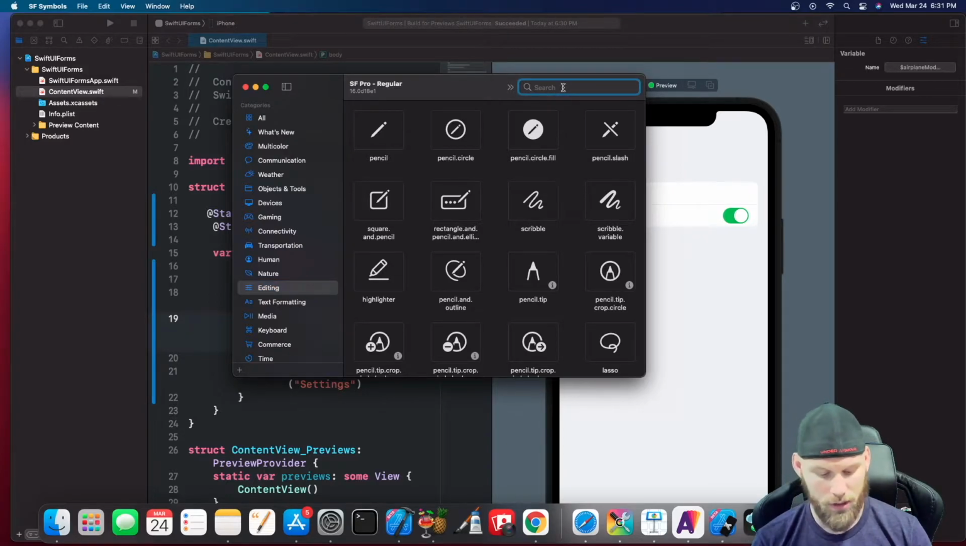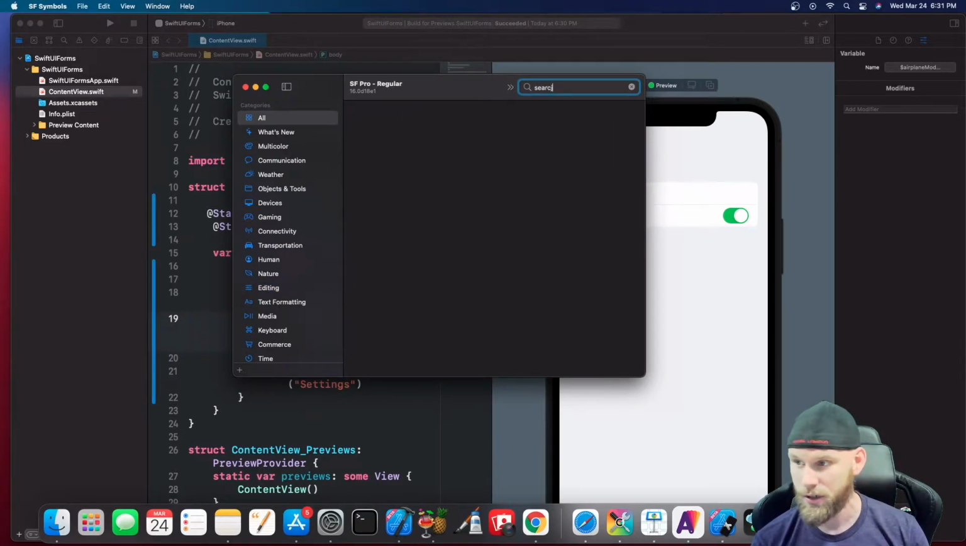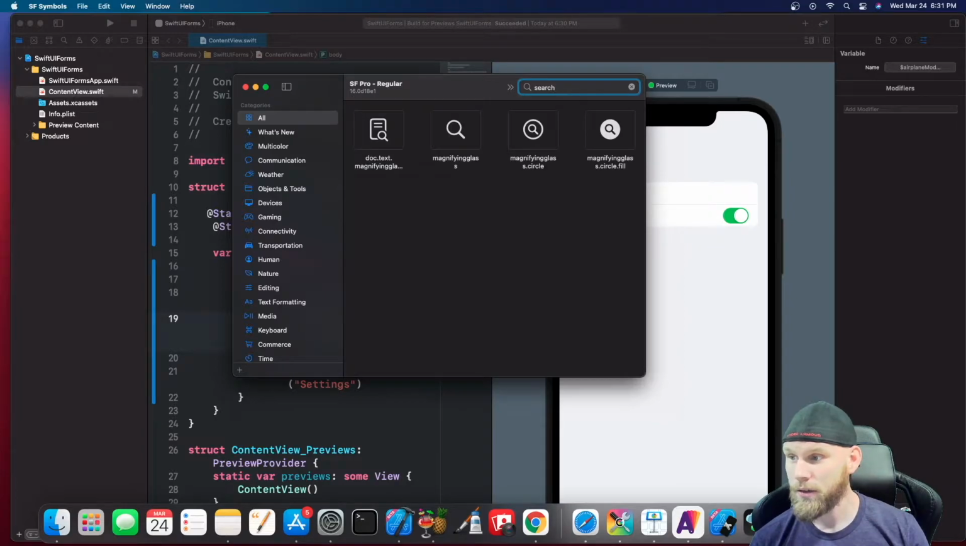So say you want to search for an actual search image. Type in search, and there you go. You start getting magnifying glasses. You need that in your app. And that's how you use it.